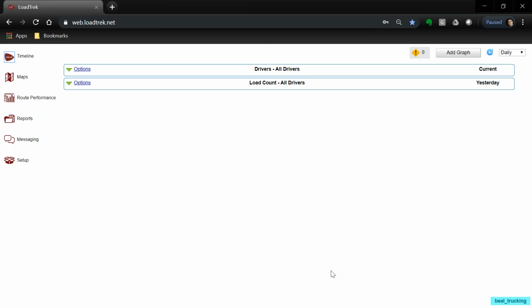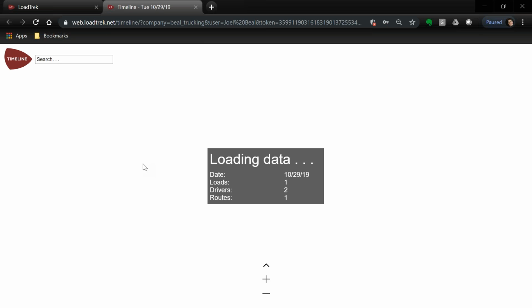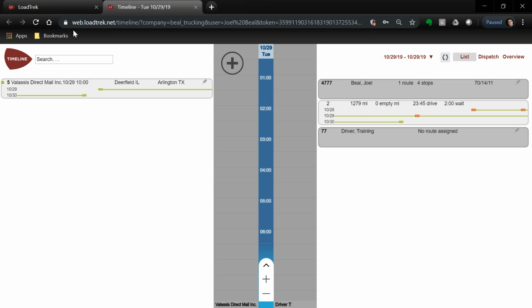So here we are at your private LoadTrek web portal. Timeline is the dispatch tool that we use to plan, dispatch, and monitor loads. So click on the timeline icon, and it'll open up a new tab. And you can see we already have one load. Loads are on the left, drivers are on the right. We're going to enter a second load.